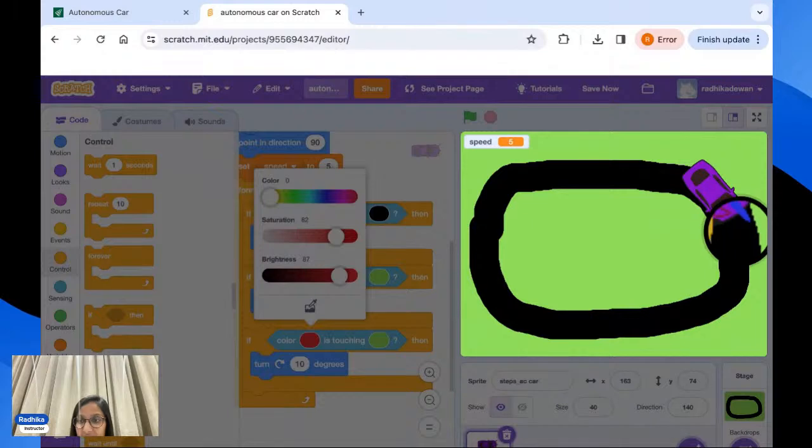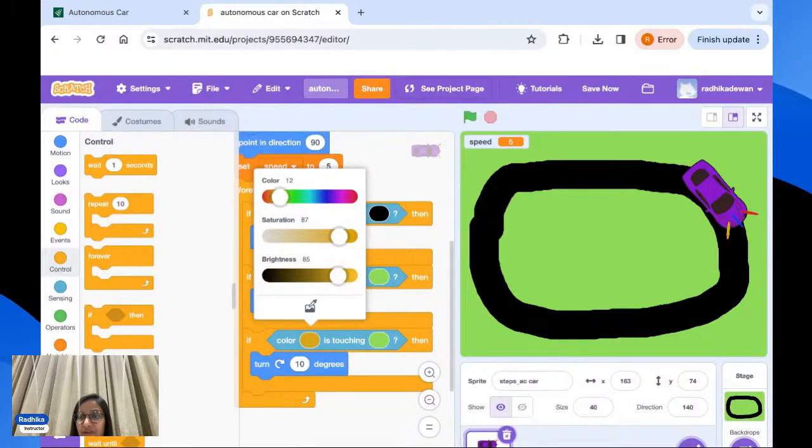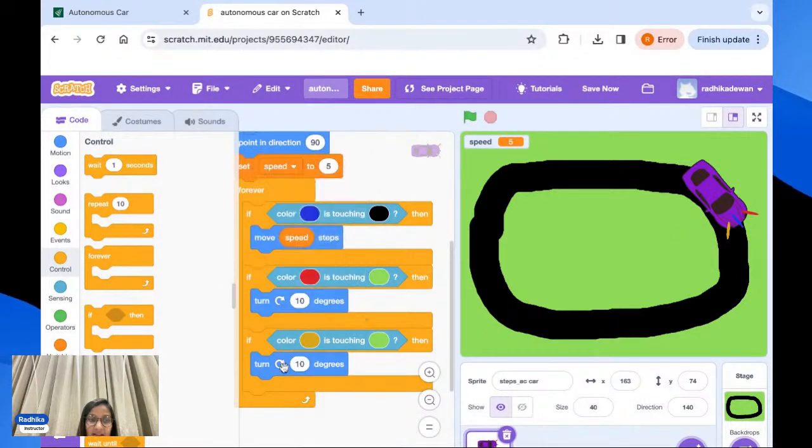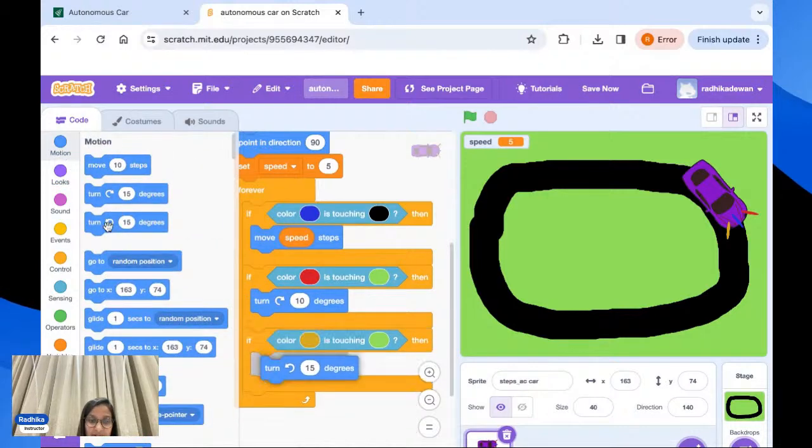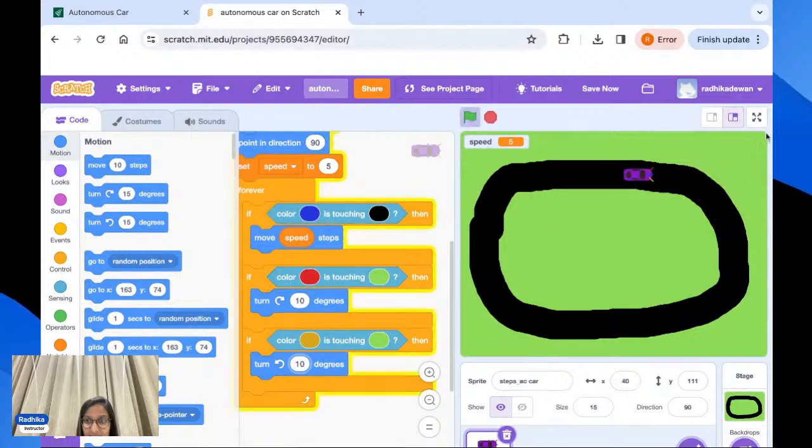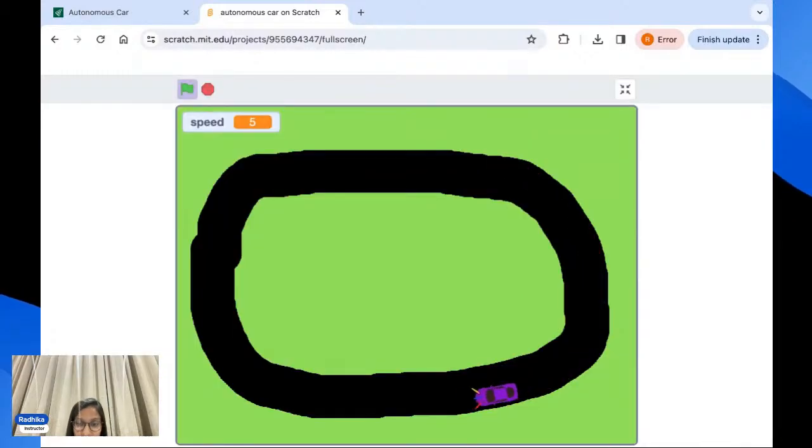Now we want to sense the yellow car. If the yellow is touching the green, then we turn in anti-clockwise direction this time, 10 degrees. Let's see now. Everything is moving perfectly. If you make your track a little thinner, you will notice the yellow sensors being in use. Right now, the yellow sensor is not even touching the grass.